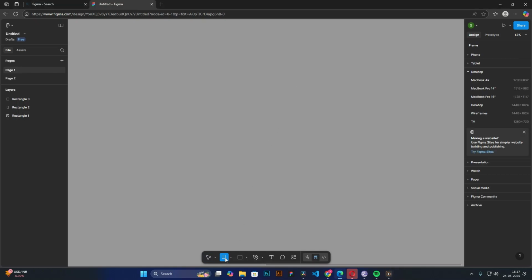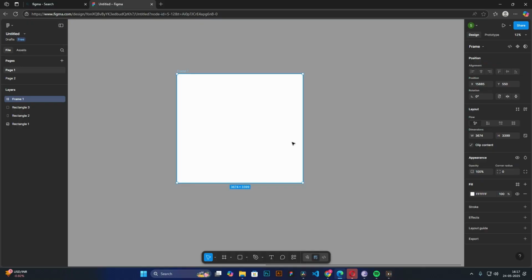First, start by selecting the frame tool from the bottom bar or press F on your keyboard. Click and drag to draw a frame. This will act as your screen or workspace. Once the frame is selected, look to the right side of your screen. This is the properties panel. It allows you to style and customize your design elements.